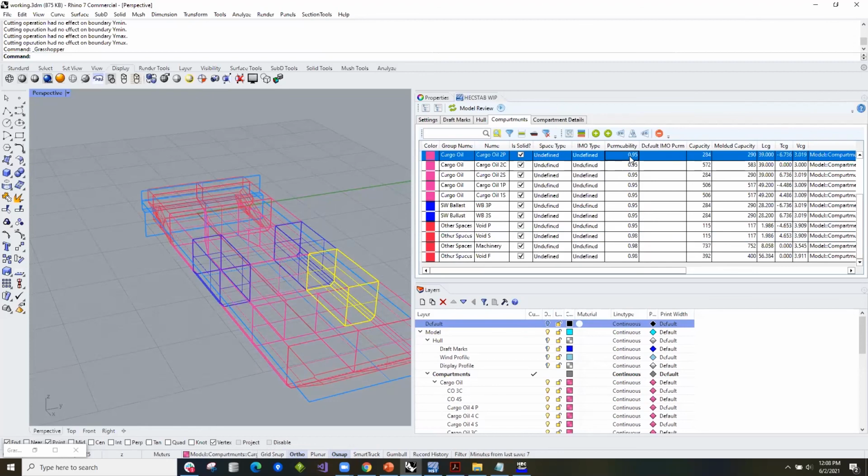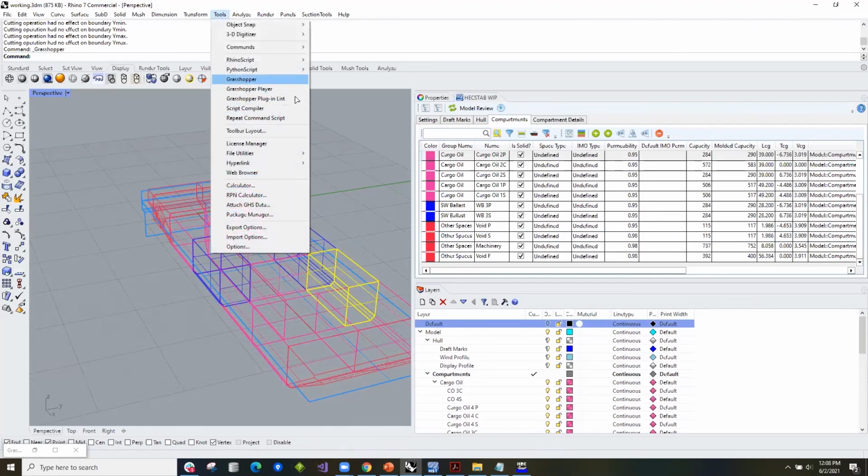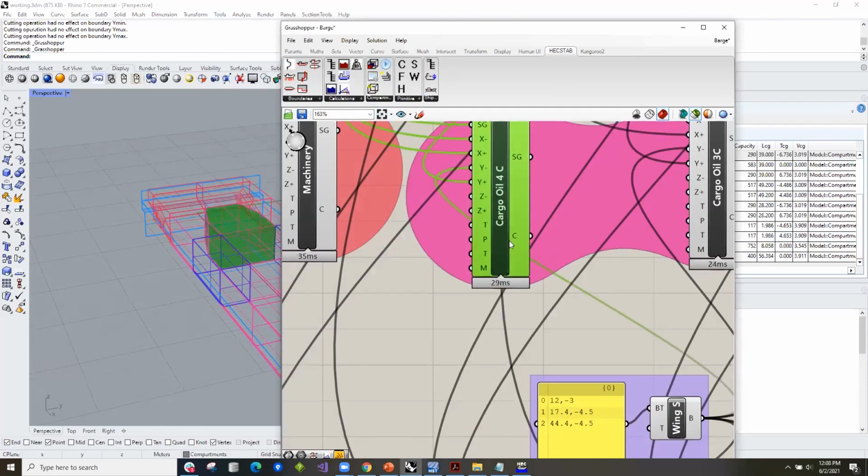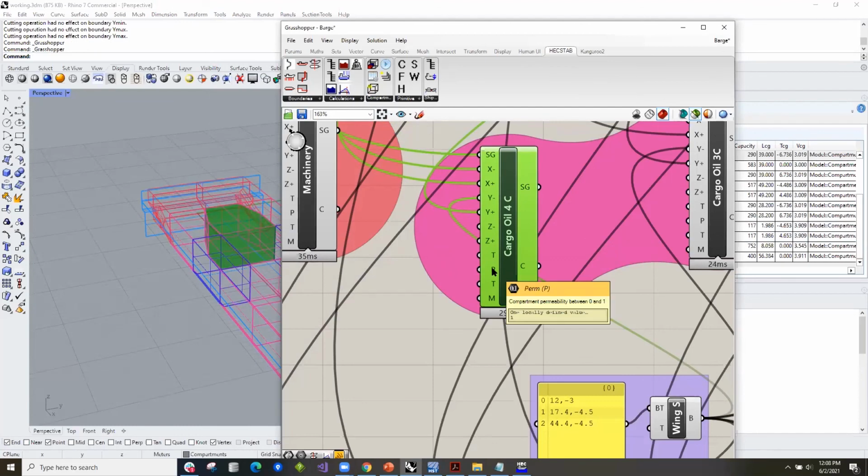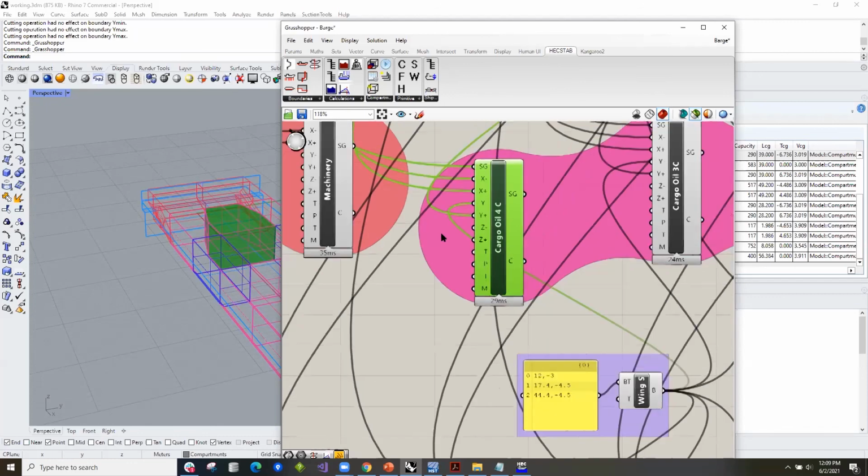And you can manipulate this stuff under tools, Grasshopper. You'll see some entries. They're currently not being used. When I built these spaces, there are entries for things like permeability, type of compartment, and an optional thing for just turning mirroring on and off. So you can do this from Grasshopper as well. It's just in this case we didn't bother.